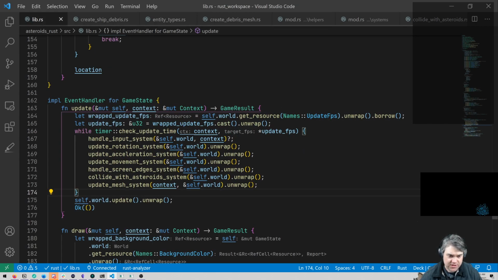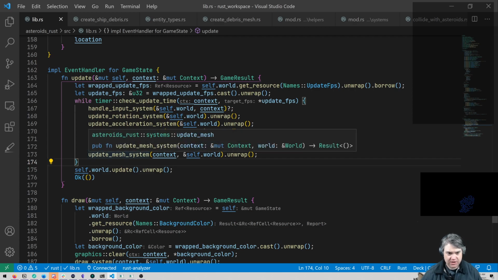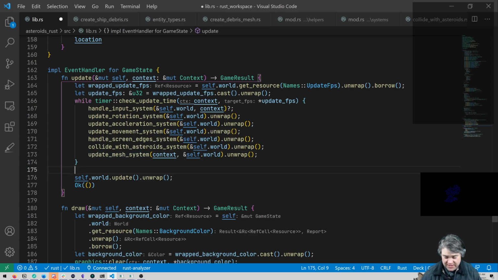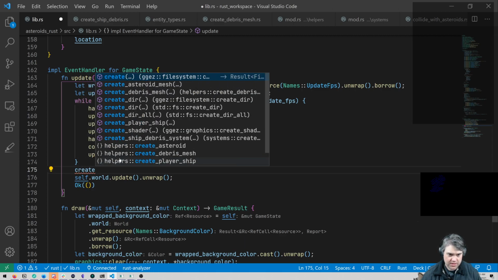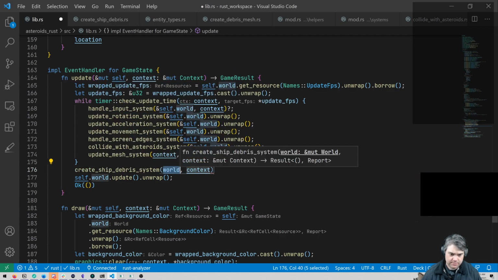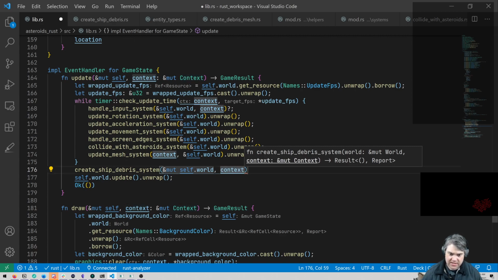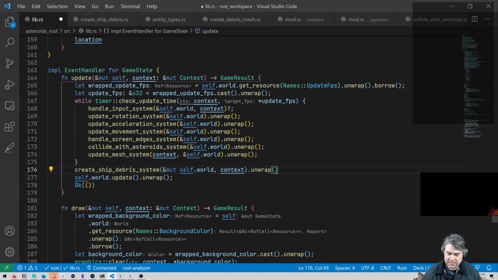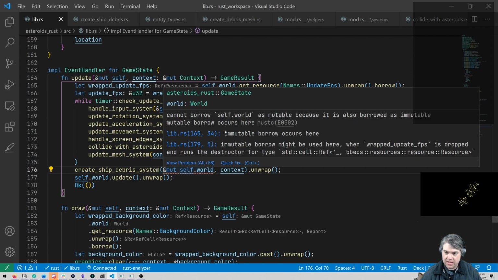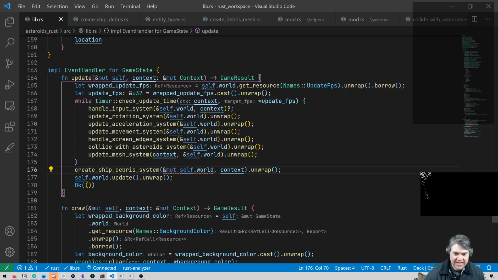So in our main library, we're gonna have this create ship debris, and we're gonna do this outside of the while loop, but above this world update. So create ship debris system. Pass it in a mutable reference to self.world and pass in the context, unwrap this, and we're good to go. Cannot borrow. Oh man, cannot borrow is okay. So 165. Oh, wrapped.